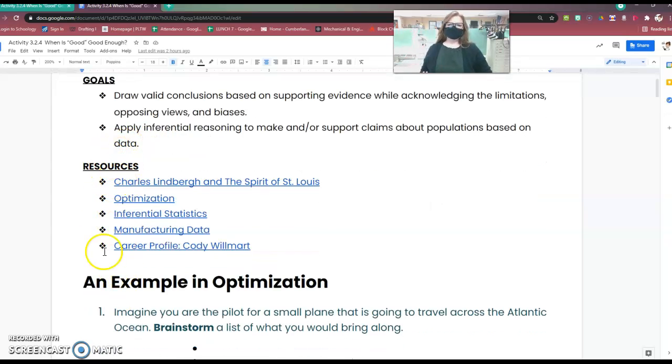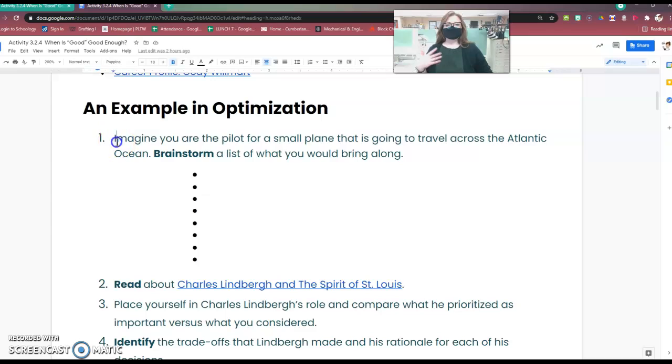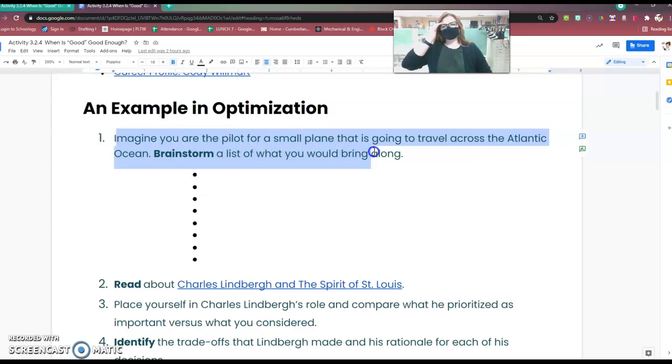So here are all those links again, and I have them linked throughout. The first thing says, imagine you're a pilot for a small plane that is going to travel across the Atlantic Ocean. Brainstorm a list of things that you would bring along. Literally, just think about, okay, I'm traveling across the Atlantic Ocean. What might I want to bring? Fill in the bullet points.